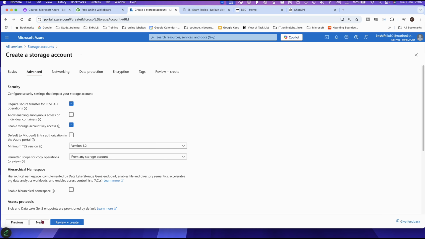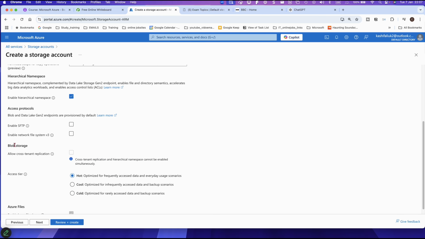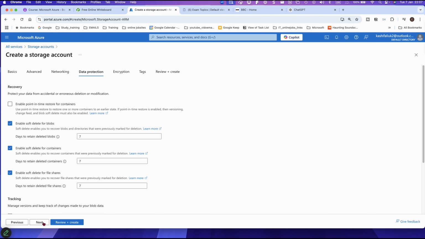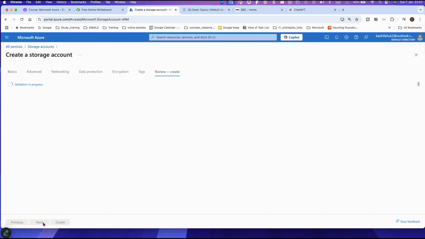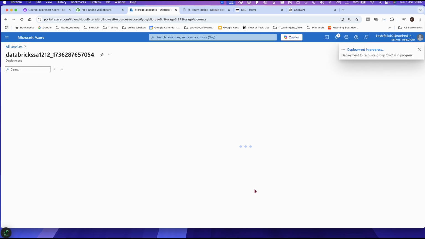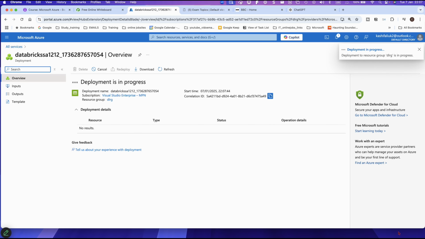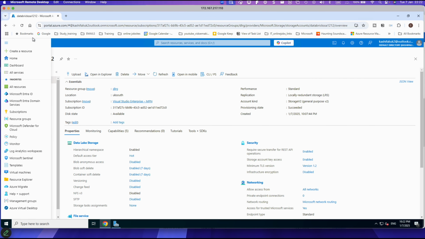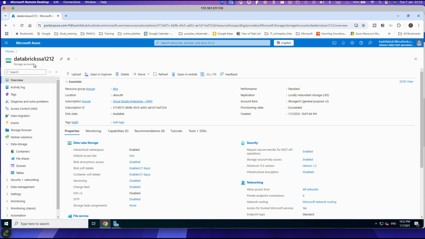Next, and this is where we need to enable our data lake. So this will enable data lake. Next, enable public IP access, fine. Just leave everything as default, and click create. We will come back when it's created. All right, so our data lake has been created.